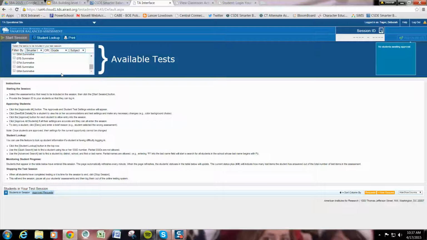The testing window for grade 11 opens on April 27th, and at that time you will be able to access grade 11 summative assessments. You will also notice on this screen that there is a session ID box in the top right hand corner. When you choose a test session and start that session, a session ID will appear in the top right hand corner of the screen. You will give that session ID to students in order to take the tests on their end.